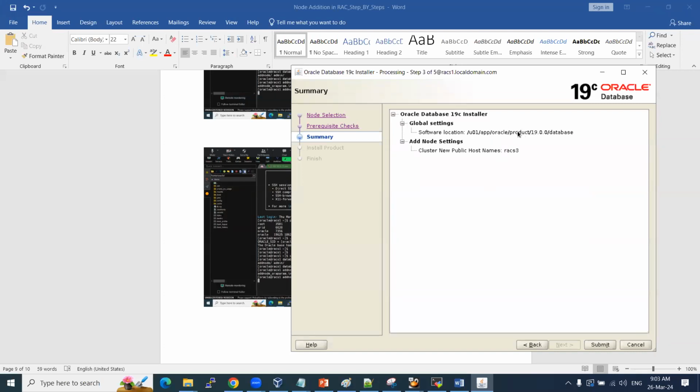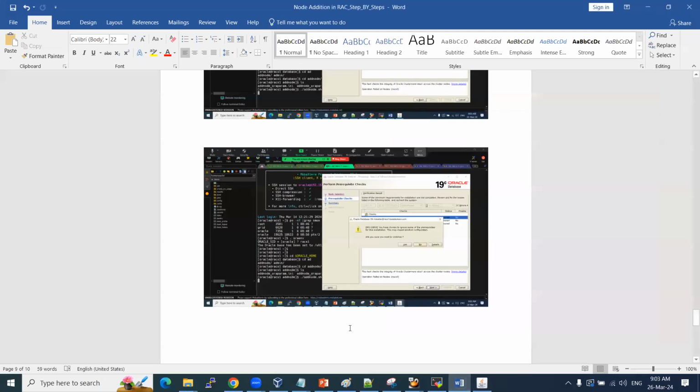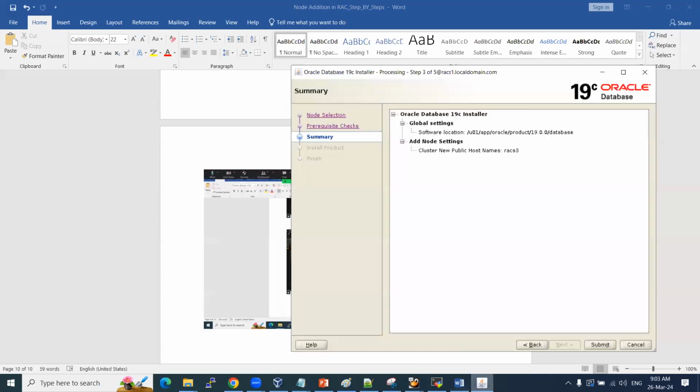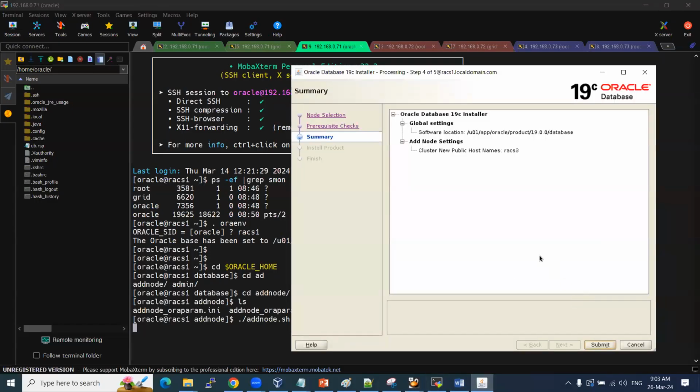So I'm going to add this one, the installer. It should run on this one and the host name is RAC3. Adding this node. Take the print of this and let it add it. Click submit.